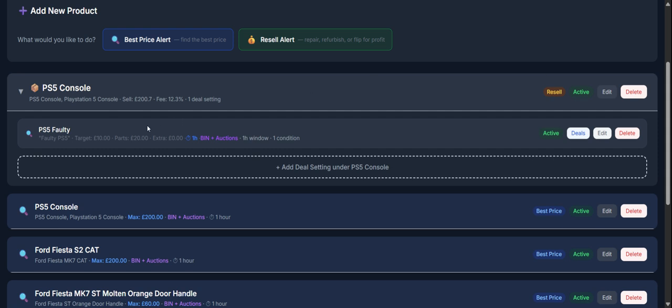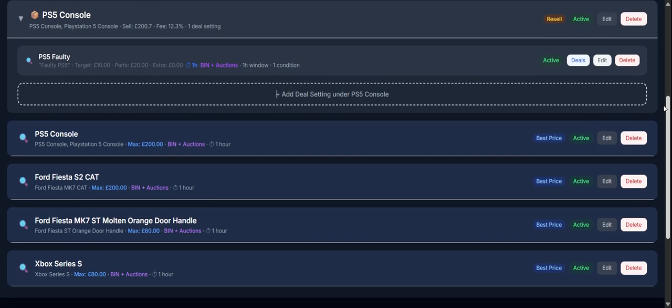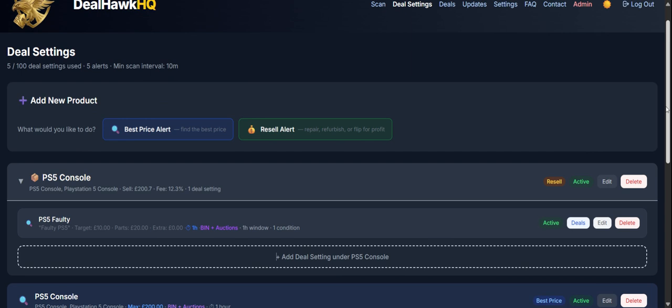And that alert will run. That's exactly how you set them up. And then you just edit them, you can pause them, and you can see them in here. And that's exactly how you use it.